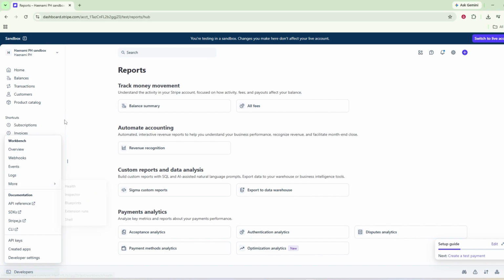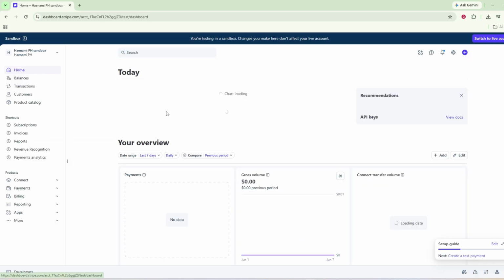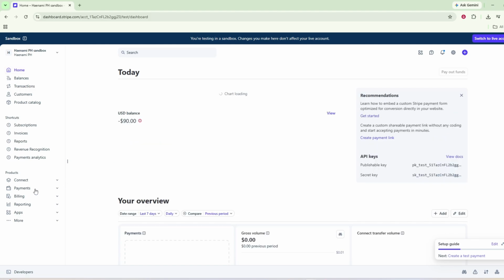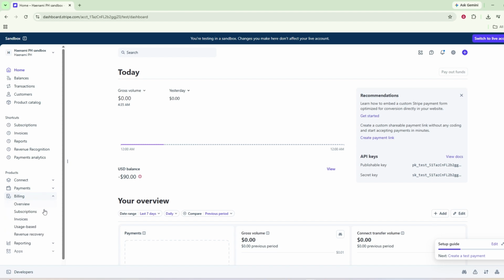You can move between these sections at any time using the navigation menu on the left side of the dashboard. The Payments section is used for transactions, refunds, and disputes. The Invoices section is used for invoice creation and billing settings. The Subscriptions section is used for subscription plans and customer subscriptions. Reports provides access to financial reporting, and Developers contains integration tools and related settings.